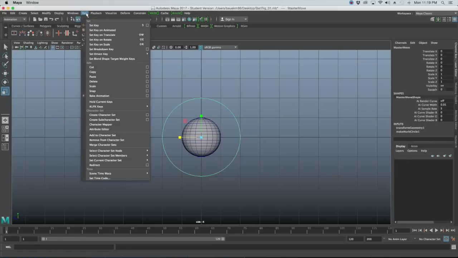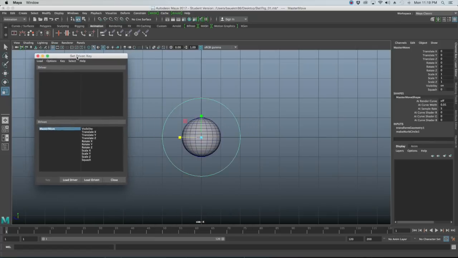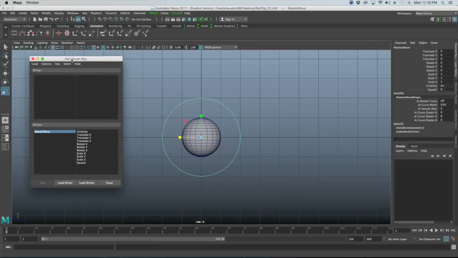And then I'm going to go up to key, and I'm going to go down to where it says set-driven key. And just click set. So this is going to load up your set-driven key folder here. And inside of this, we can finally create that squash and stretch to actually reflect on our ball.